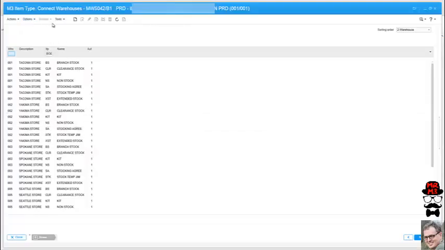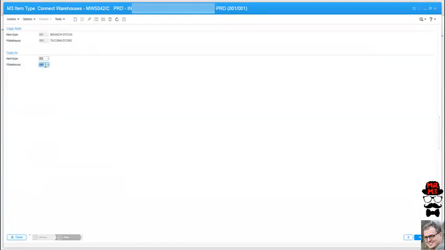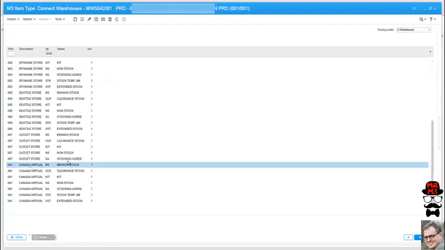I'm going to use MMS042, and I'm going to connect our new warehouse to all of our existing item types. I'm actually just going to copy an existing warehouse, and I'm going to hit copy. To save time, I'm going to throw 041 in my clipboard, auto create yes, hit tab, paste, auto create yes, hit tab, paste, just like that. And just like that, now 041 is connected to all of our item types.